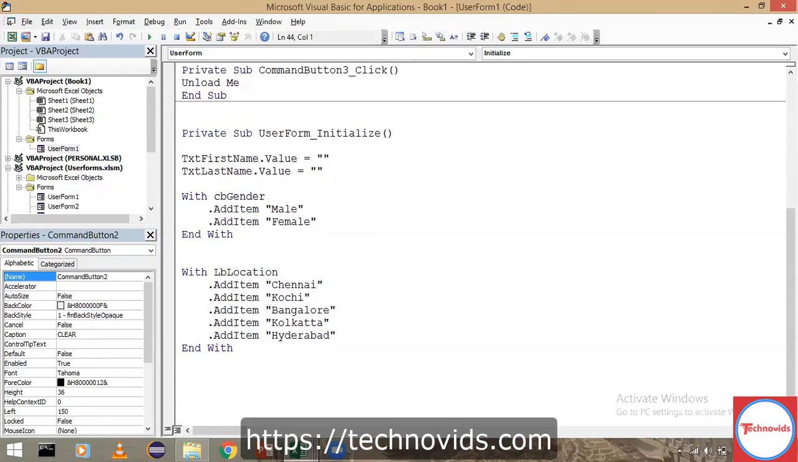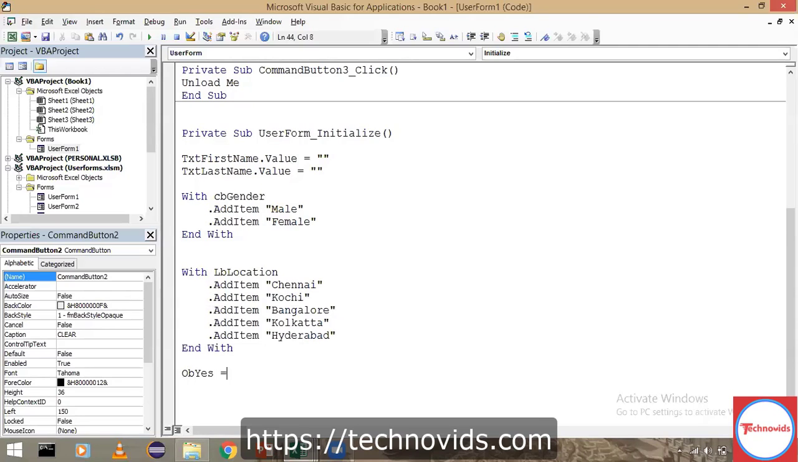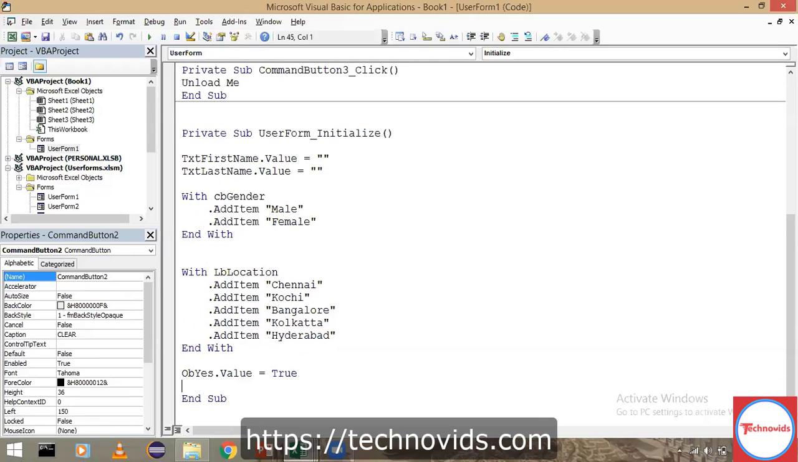Correct. So yeah. Now I've added values to your command button, and I've added values to a combo box, and I've added items to my list box as well. Now I can even say this. Let's say option button ob yes. I want yes to be the default one. So ob yes dot value is equal to true, such that by default your true radio button will be selected.